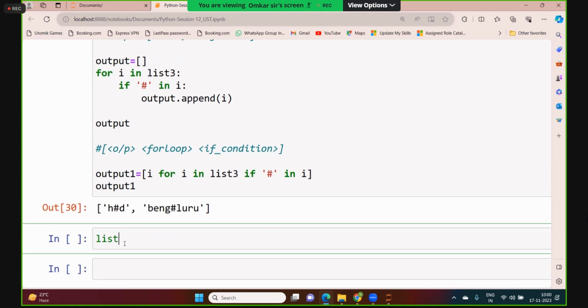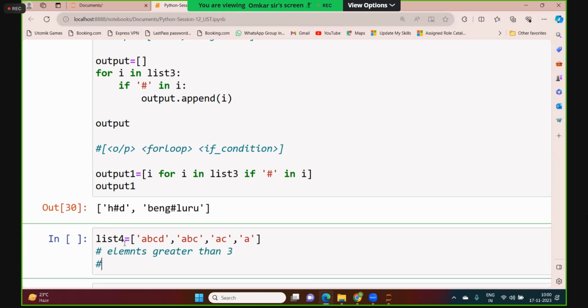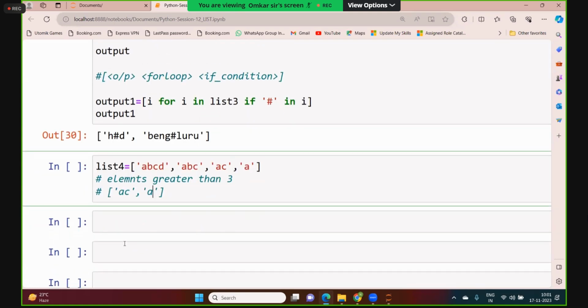So list 4 equal to, suppose, A, B, C, D, A, B, C, A, C, and A. Output should be the elements that are greater than 3, and output will be like this: AC, comma A. Do it with all the 3 methods.